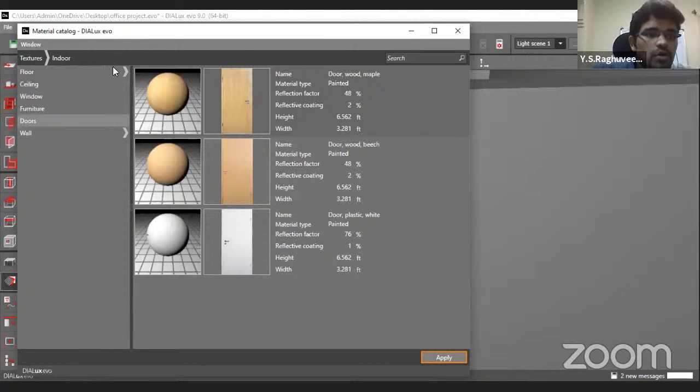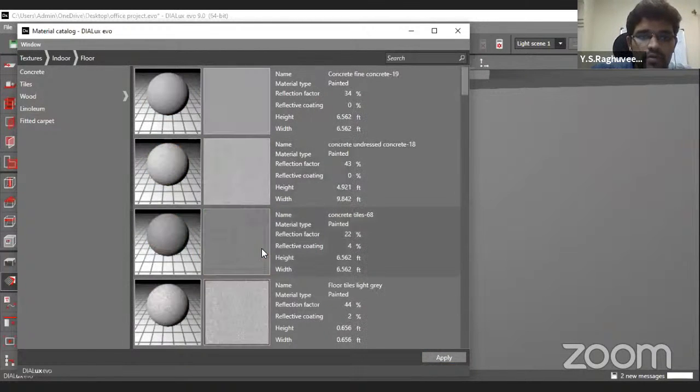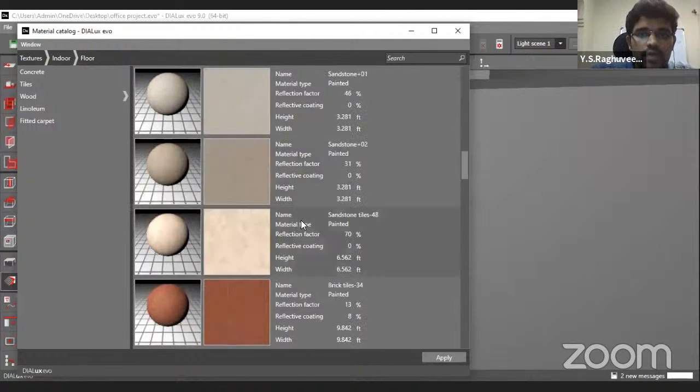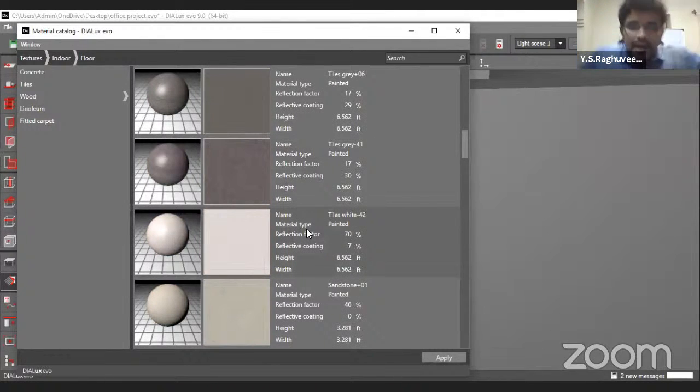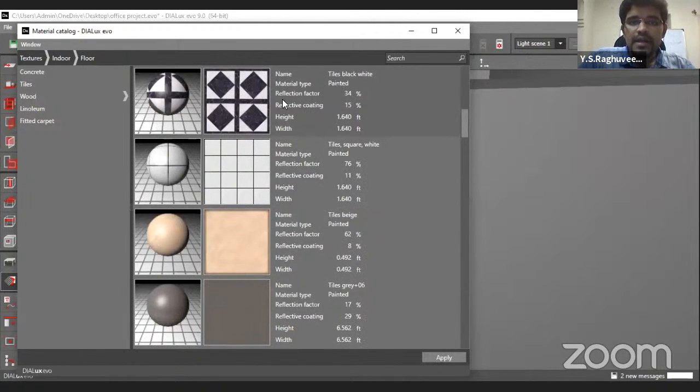We have wall floor. We'll just go to the flooring part. Generally, an office floor will be plain white, ceilings and all. We can use any kind of flooring. Generally, we use bright colors. I just told you a design factor. Here we have reflection factors for every color. We find the material type is painted and the reflection factor is 34%. The reflective factor is 15%, meaning this material can reflect about 15% of light. And the material size also is mentioned here, 1.64 feet and 1.64 feet width.